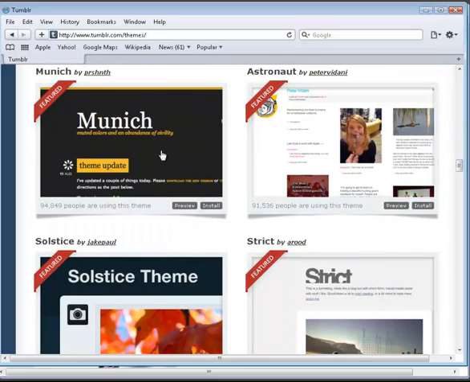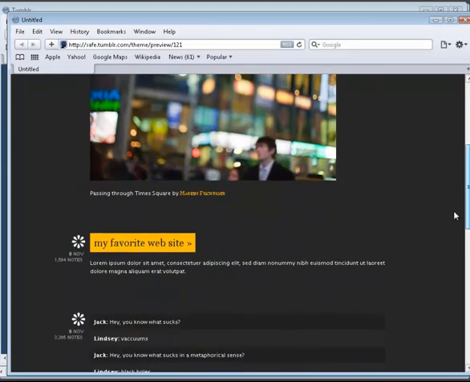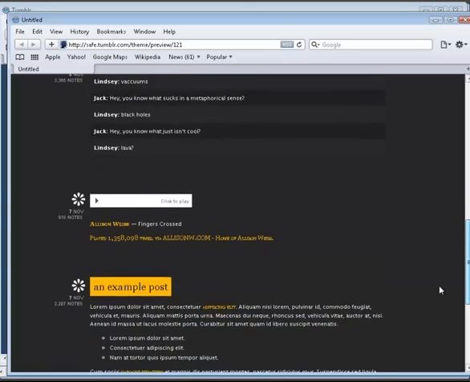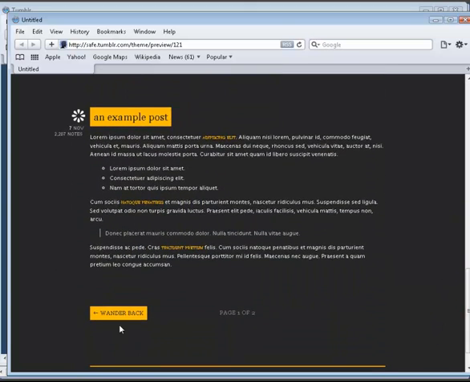For example, we can take a look at this, which I don't suggest as a commercial theme, but we can just see what it looks like. So this has example posts, it has notes, it has a link to go backward and forward to different pages of your blog.